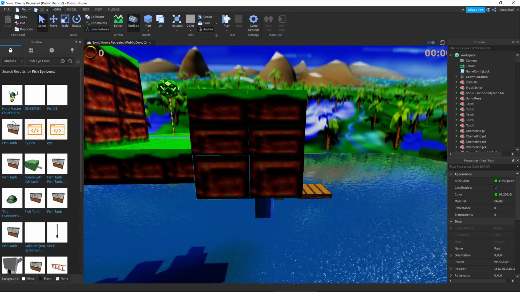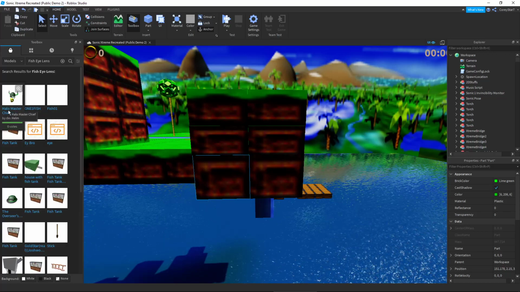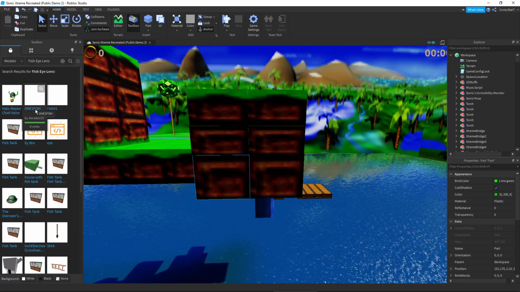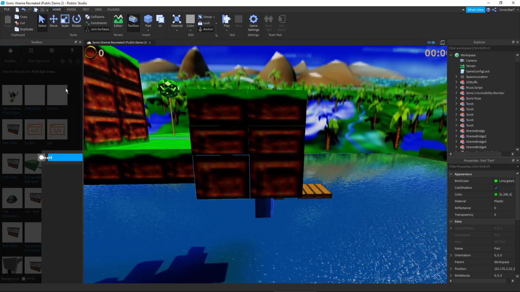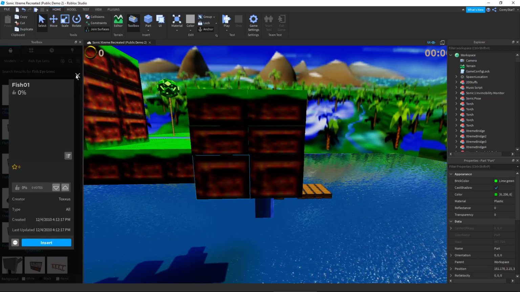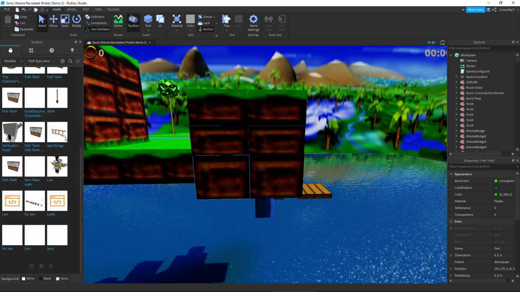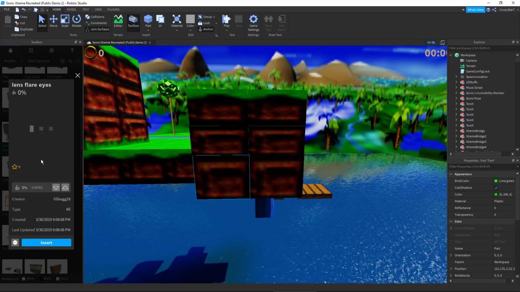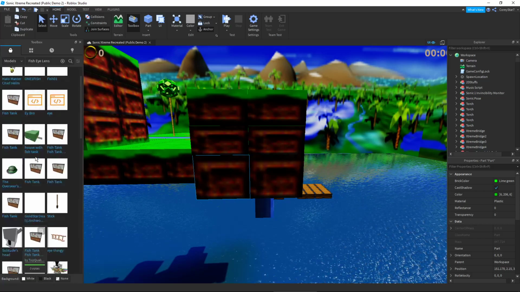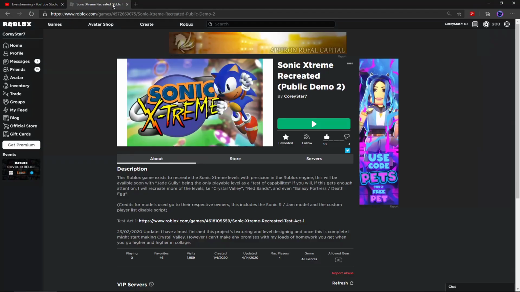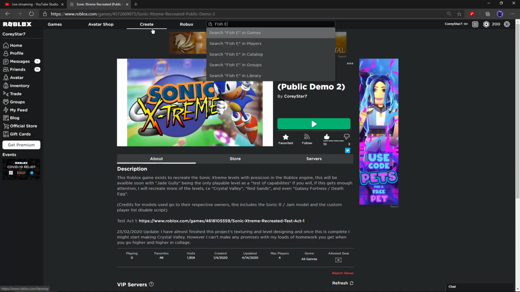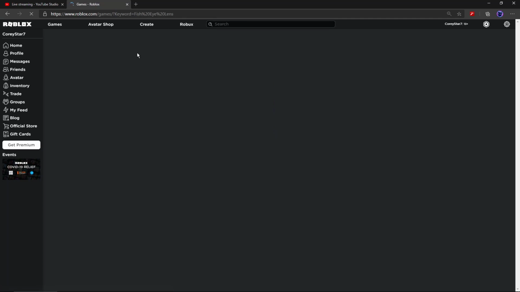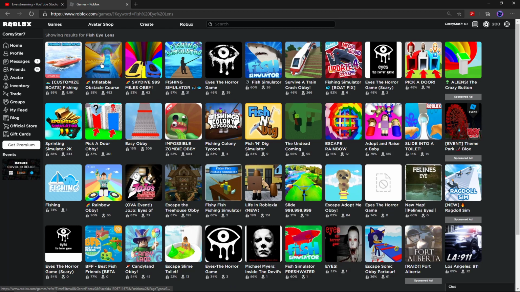Comes up with Halo, Halo Master Chief helmet. Since when was that relevant to what I'm searching up? One fish, fish one. What? Lens flare eyes. Of course, there's a lens flare effect, but not the fisheye lens. I believe there actually is a fisheye lens game on Roblox somewhere. But it's copy locked, so you can't edit it, sadly. I was gonna see how it worked and then try to recreate it.